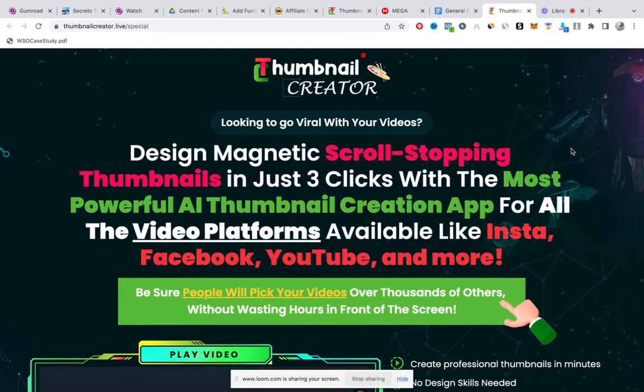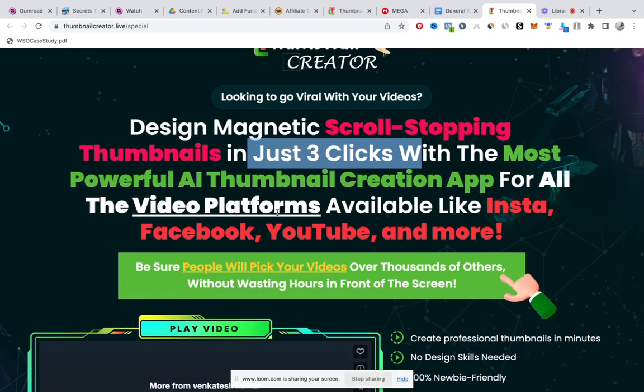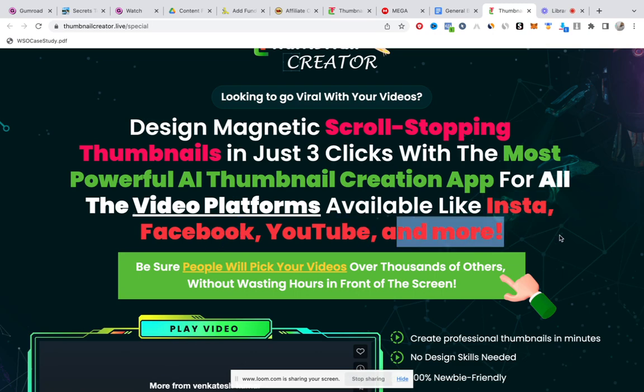So just like the name, thumbnail creator, it's a graphics design software helping you create amazing thumbnails in just a few clicks. You can see, in just 3 clicks. And it has the most powerful AI thumbnail creation app for all video platforms. That means you could use this to create thumbnail graphics for your Instagram, for Facebook, for YouTube, and many more.